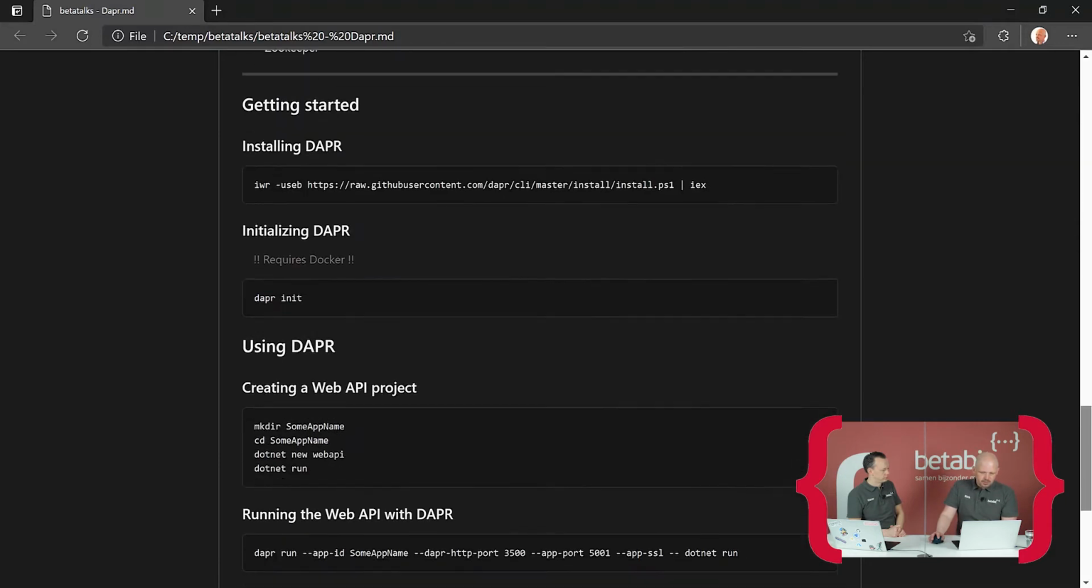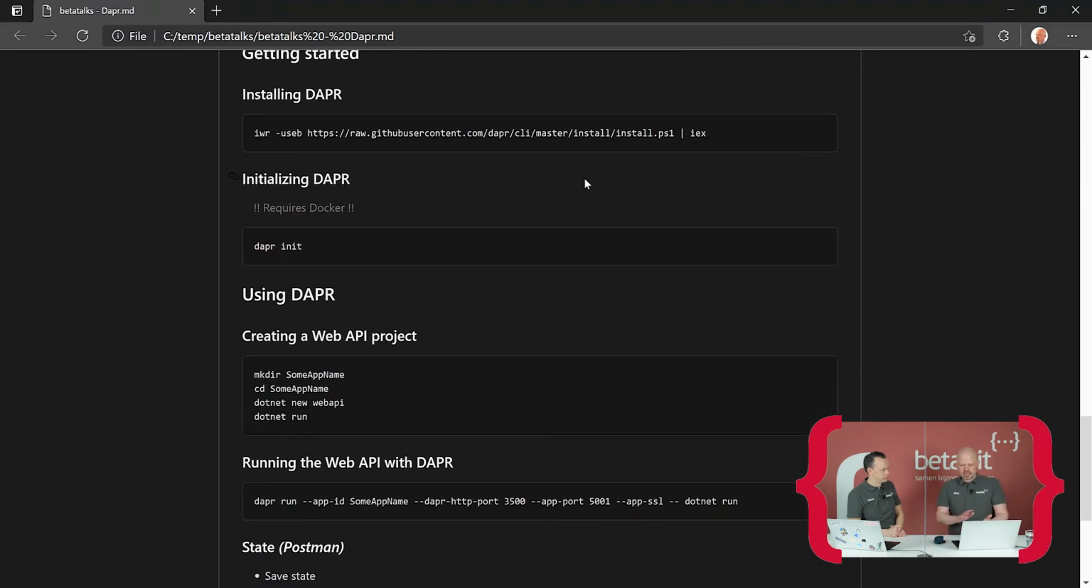So the first thing you do is install Dapr. This is just a PowerShell command that does a web request to a PS1 file, and then it does the installation.